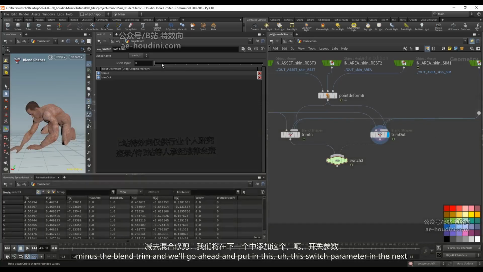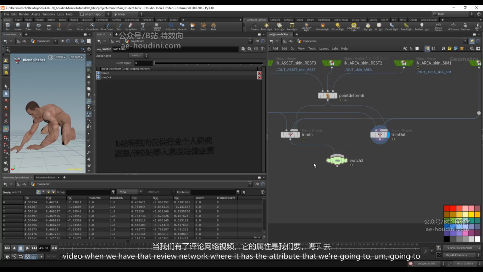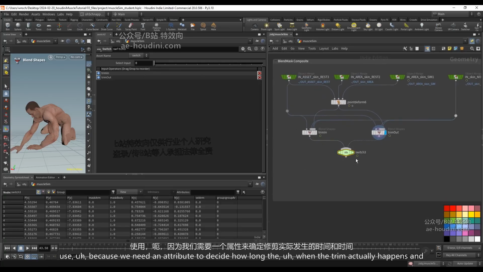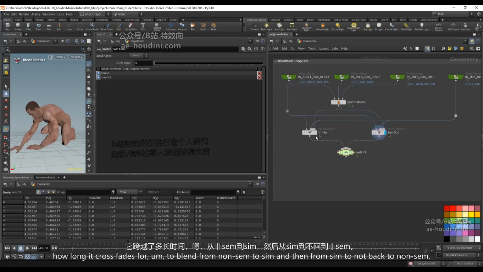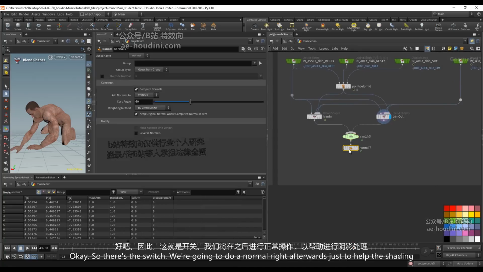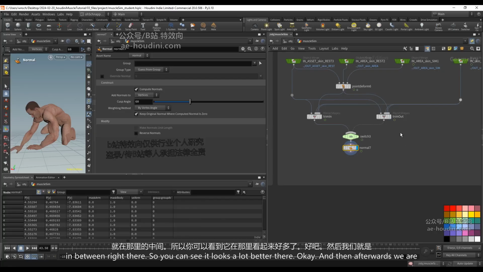We'll go ahead and put in this switch parameter in the next video when we have that review network where it has the attribute that we're going to use, because we need an attribute to decide when the trim actually happens and how long it crossfades for, to blend from non-sim to sim and then from sim back to non-sim. Okay, so there's the switch. We're going to do a normal right afterwards just to help the shading in between right there. So you can see it looks a lot better there.